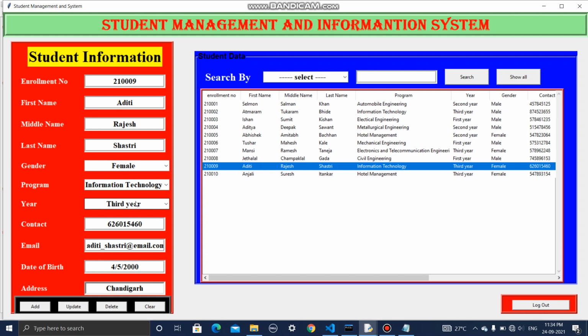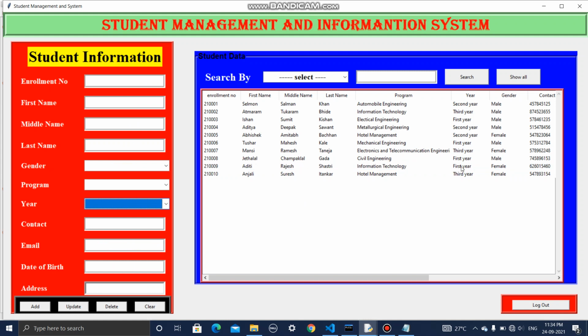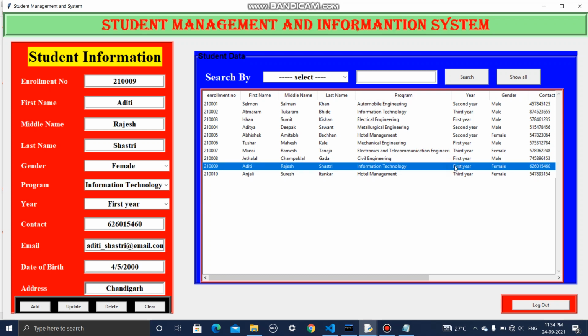Let's try to update the year of a student, let's say first year, and we try to update, and then after some time you can see here we have successfully updated the data. In this we have updated the data to first year.